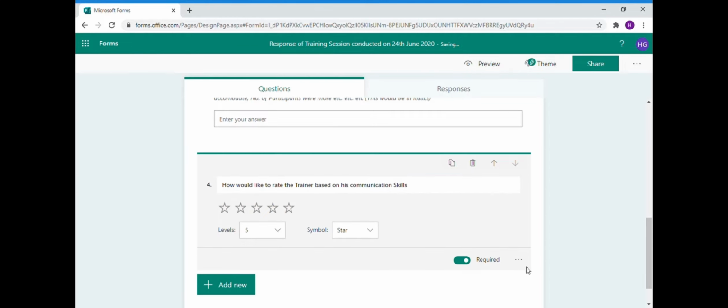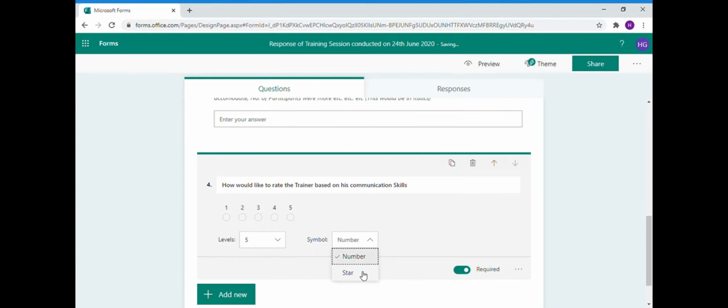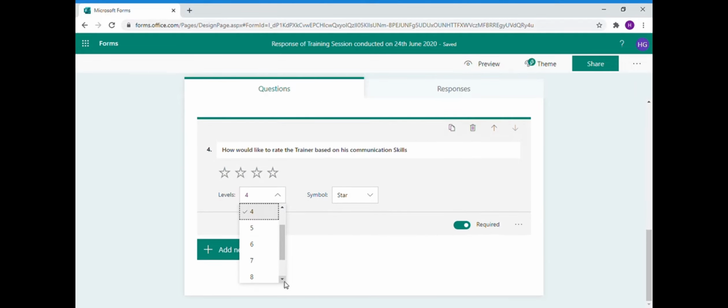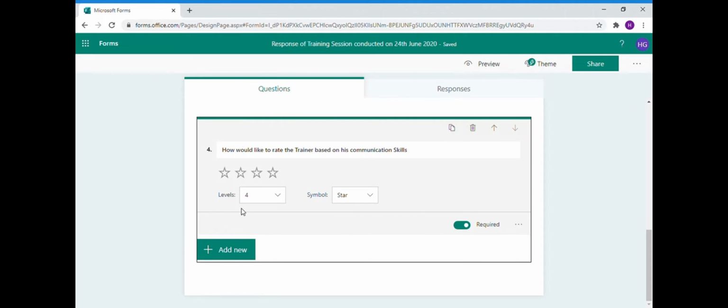So again, I do not want a subtitle right now. There are two options available here where the person rates. It can be a star, it can be a number. I personally prefer star, and I personally prefer 4 stars. There are options available from star 2 to star 10. So this becomes very easy for the participant or the end customer to rate the trainer or answer your question without taking much effort.